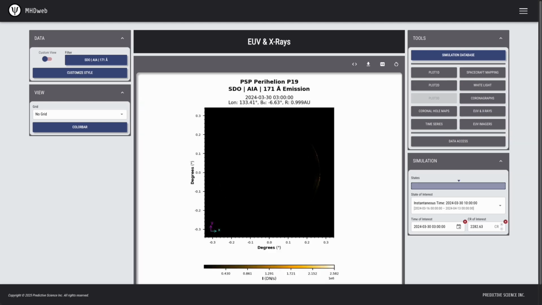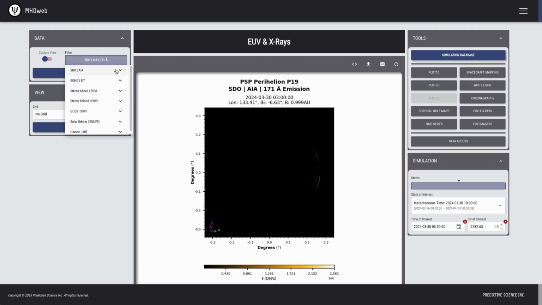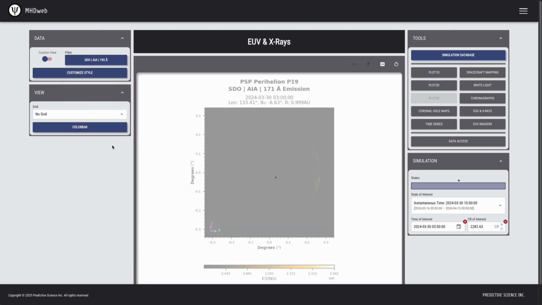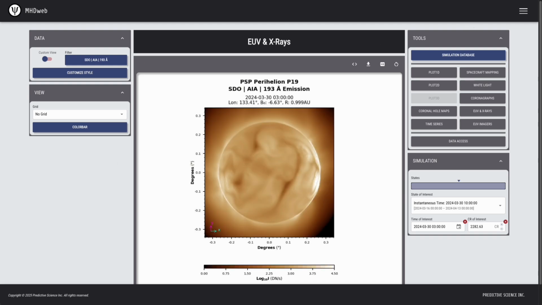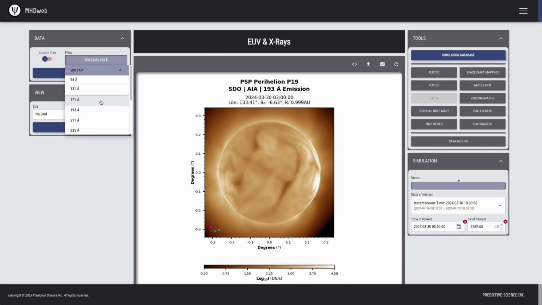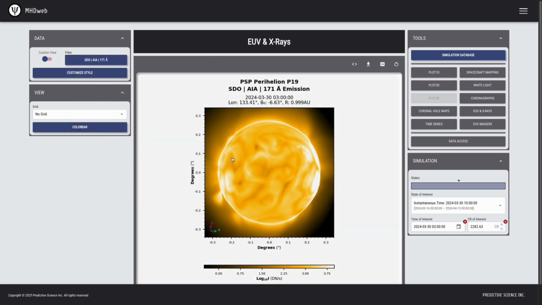All right, so one thing you can see right off the bat is that this image is not scaled properly. Now there are some defaults that we apply to different filters. So what should happen is if I select one of these filters here, say 193, it will toggle those defaults and we should get a more appropriately scaled EUV image. Now if I was to go back to AIA 171, we should see... there we go. That's a much clearer EUV image.